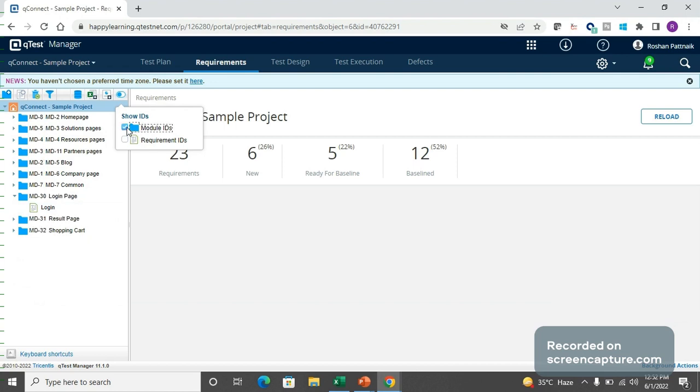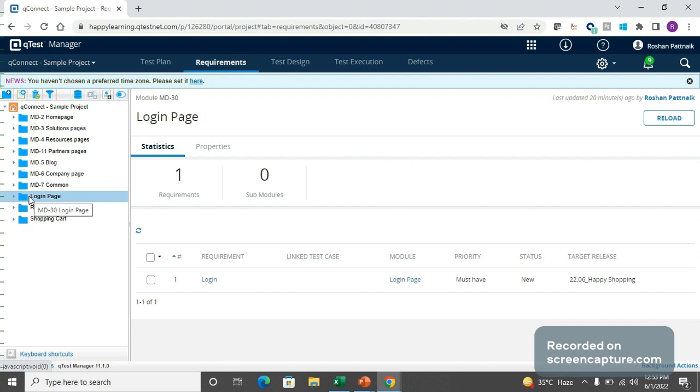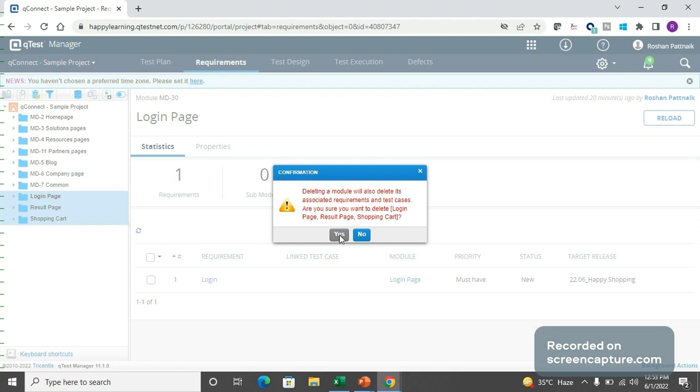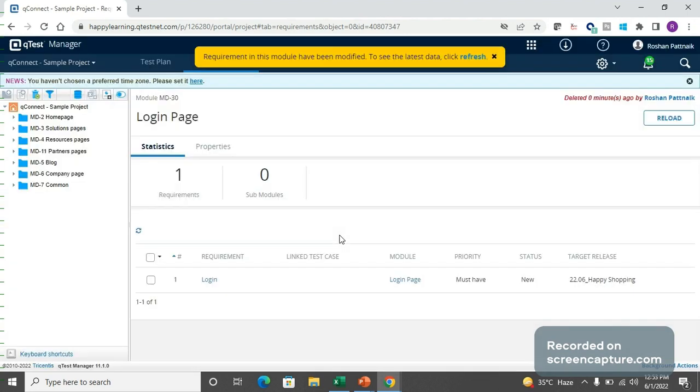Every module name is associated with a module ID. The significance of module ID is that whenever we are importing the requirement from Excel, in the sheet name, instead of providing the module name, we can give the module IDs as well so that the requirements will get imported to that particular module. Okay, so I am just going forward to delete these three requirements for the time being and show you how we can import requirements using Excel sheet.